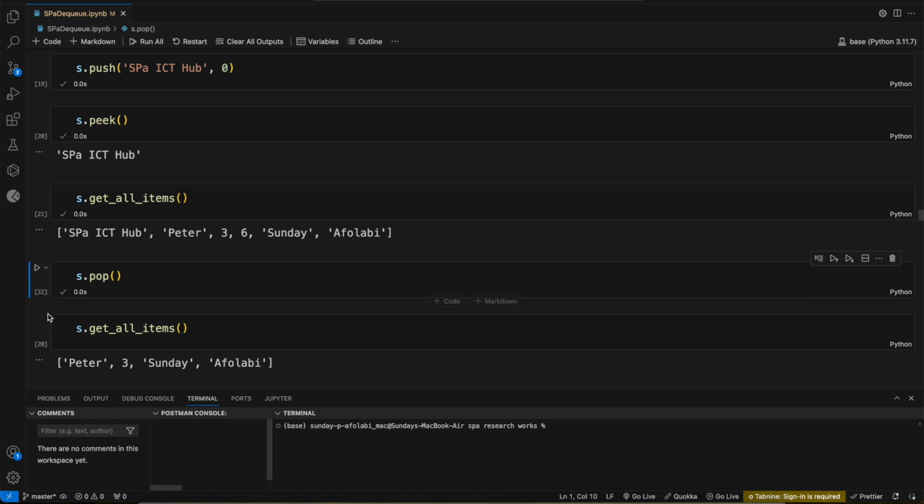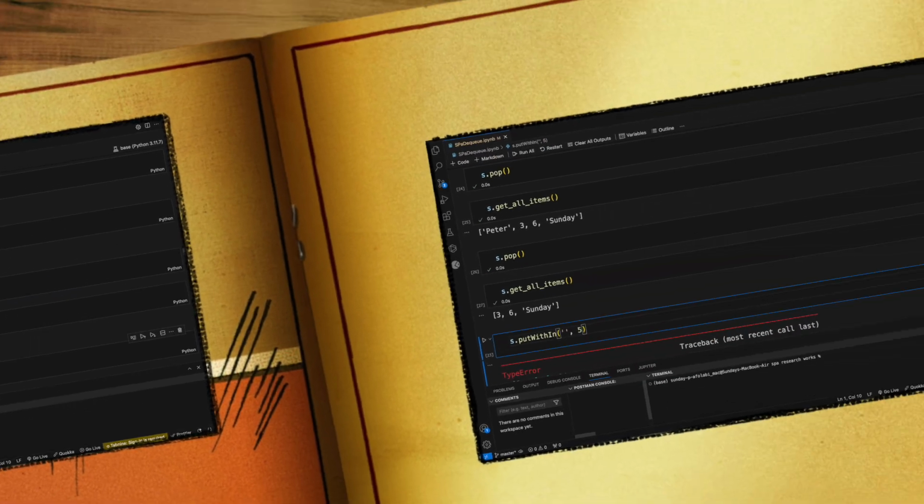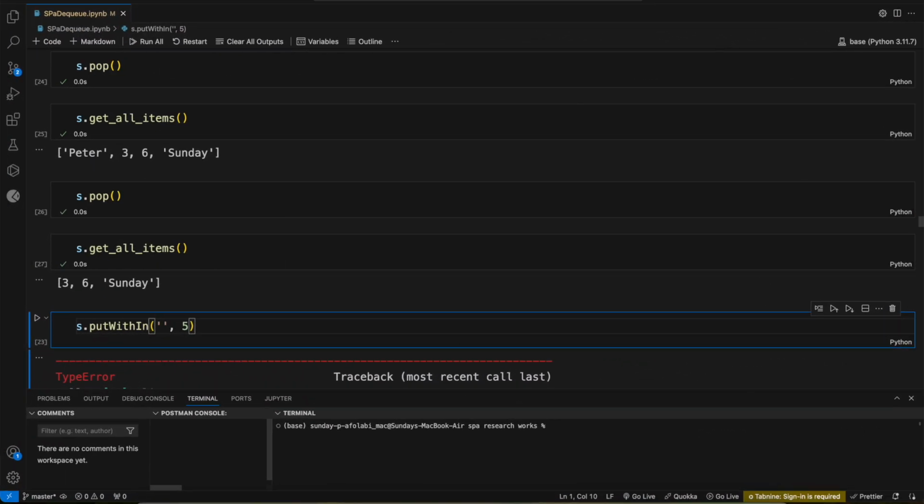Let's run this. Good. Now let's get the item back. Can you see? It removed the last item that just entered, which is this, not Afolabi, which is at the end of the list. Okay, so scrolling down, let's go. Now let's add another item to the object.